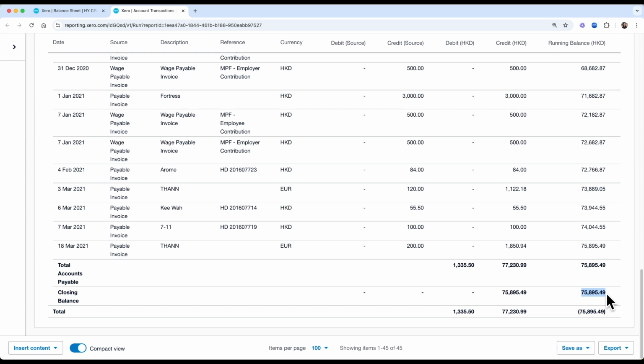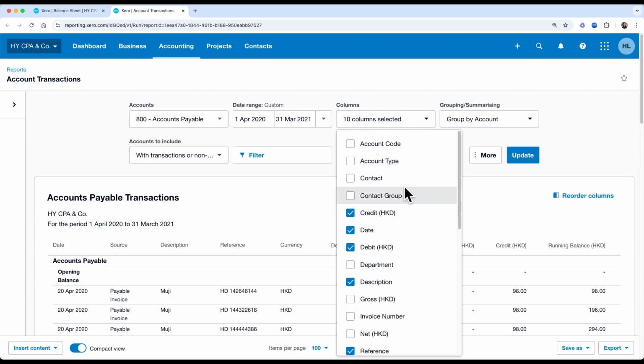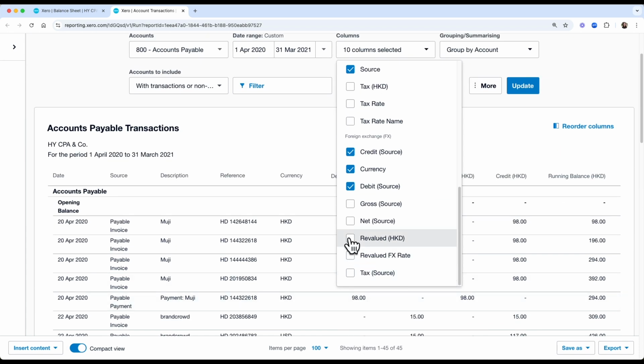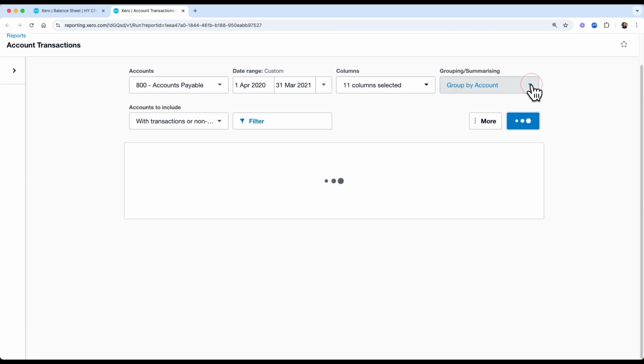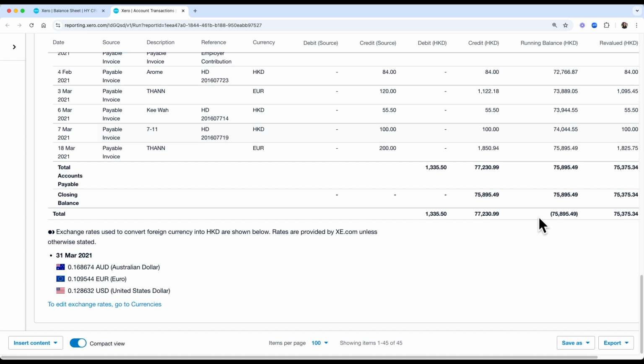To resolve this, we can scroll all the way up, click on the column drop-down menu, select the revalued option, and then update the view. After I have done so, if we scroll back to the bottom, this brings us back to the original figure, which is the same as the balance sheet.